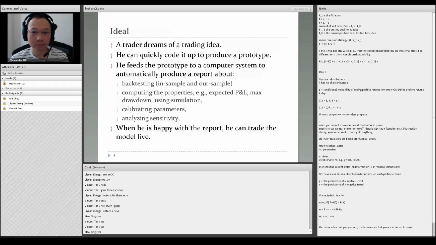So what does a trader do? What does a quant trader do? Now, this is the ideal case. This is not reality. This is just the ideal case. Ideally, the traders should be doing what they're supposed to do, like coming up with trading ideas. After they come up with ideas, they can quickly prototype them. They produce the software, they produce the strategy code, that they can just fit into a computer system and automate everything that we just discussed.